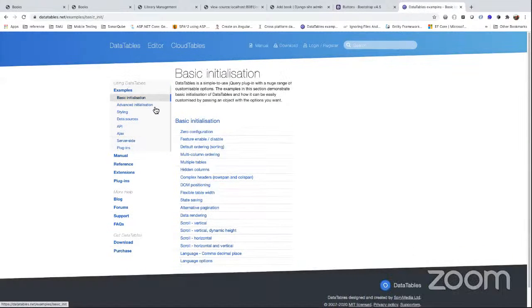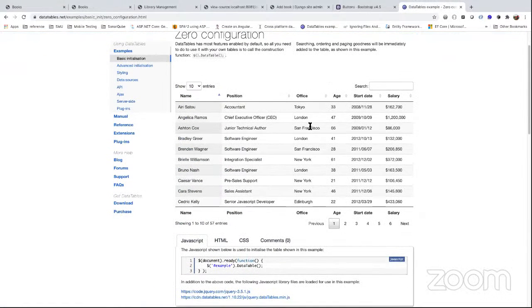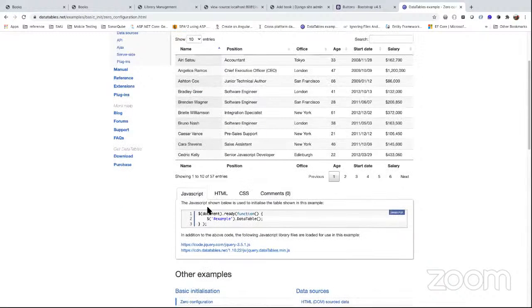So you have a zero configuration. So this is the template we are going to use. So below you can see what things to be done. So you can see the full CDN libraries here. So I'm going to use this one.